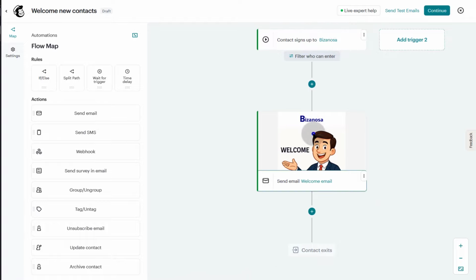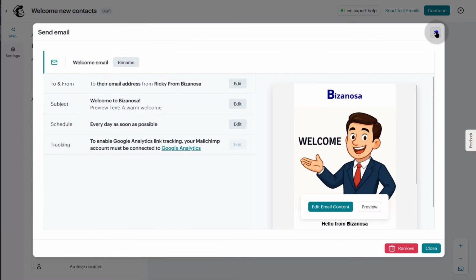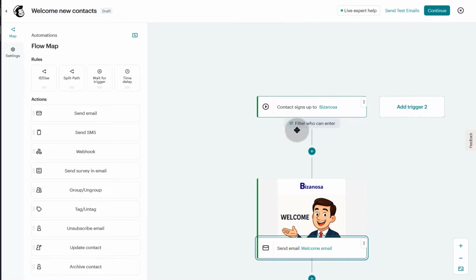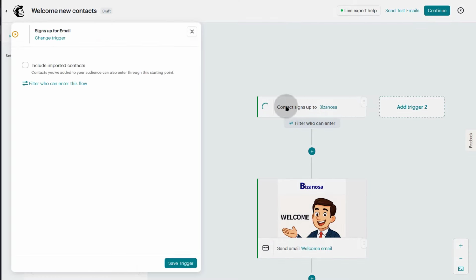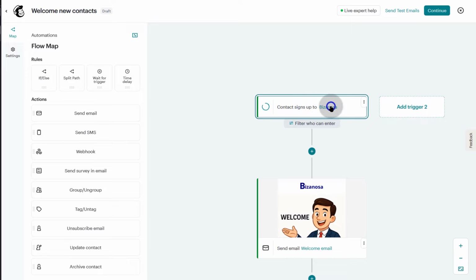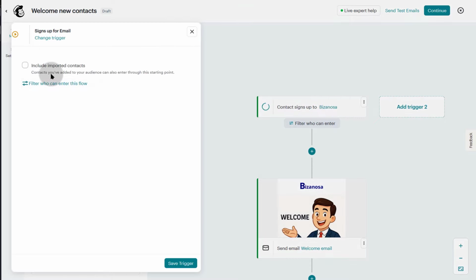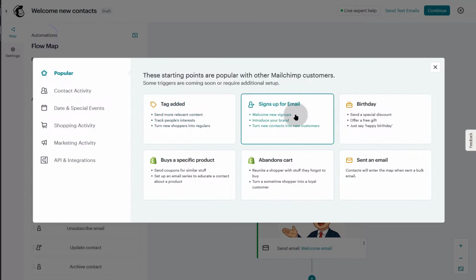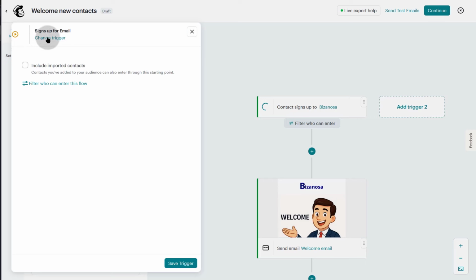Maybe after this, welcome email has been sent. So let's just look at it. Here, what's going to happen is somebody will sign up to your list. Okay. And here as well, if you want this welcome email to only work for a specific form or a specific landing page, a specific tagged audience, that's something you can do. Once you click on it there, this will come up. You can also change the trigger, but we'll leave the trigger at the default, which is signs up for email.